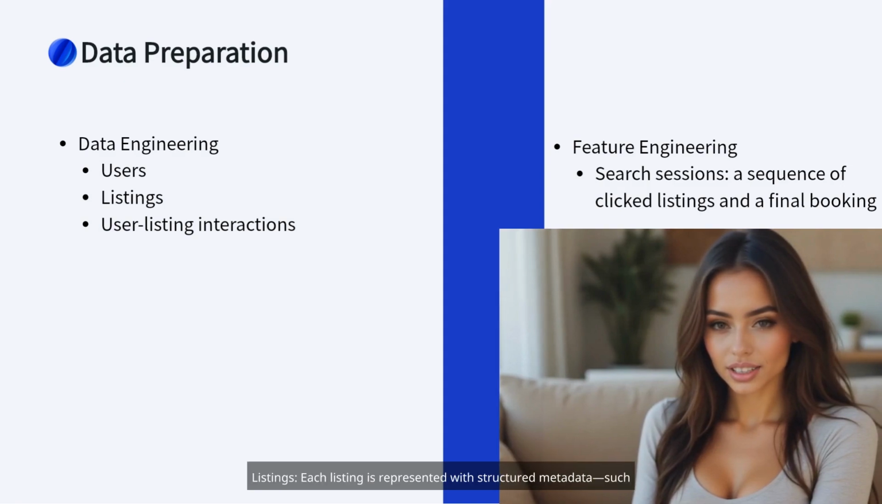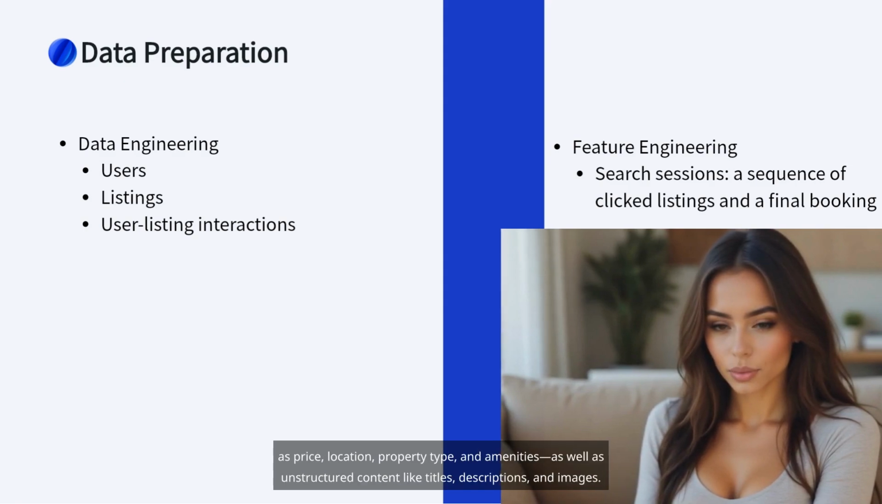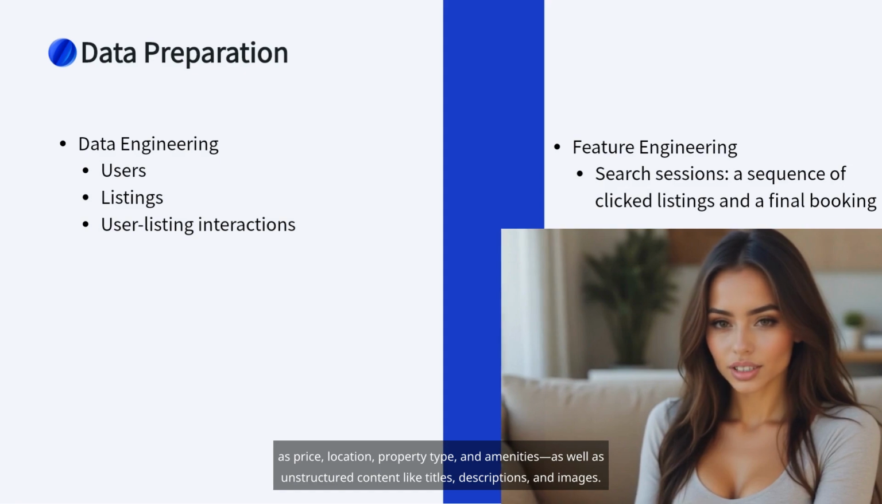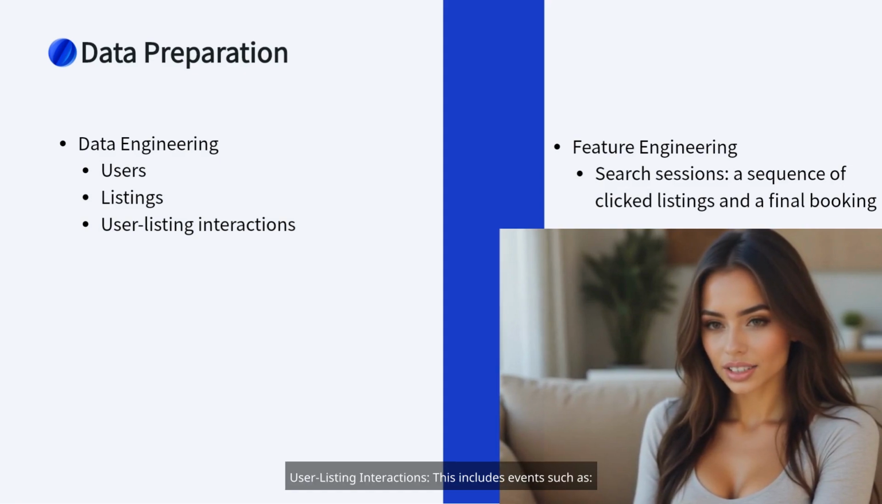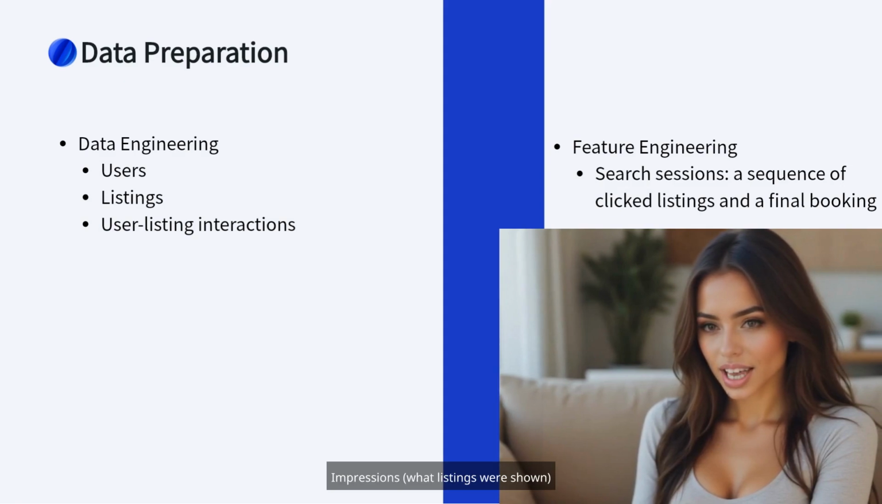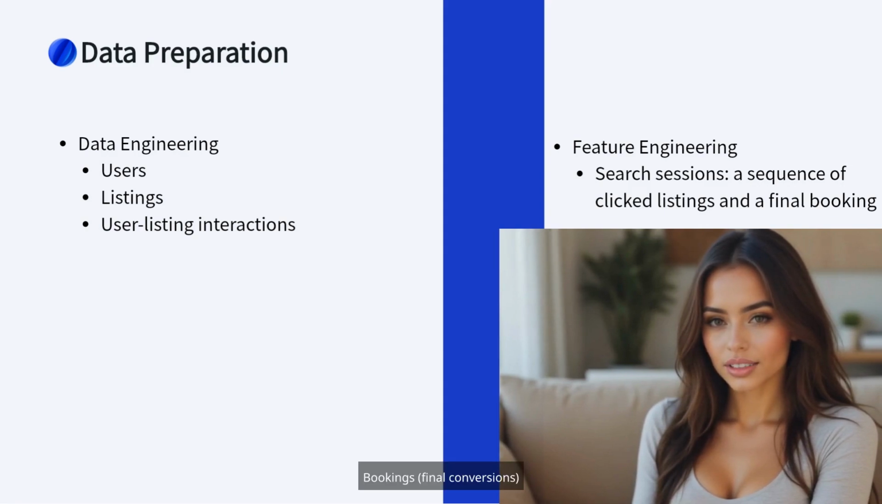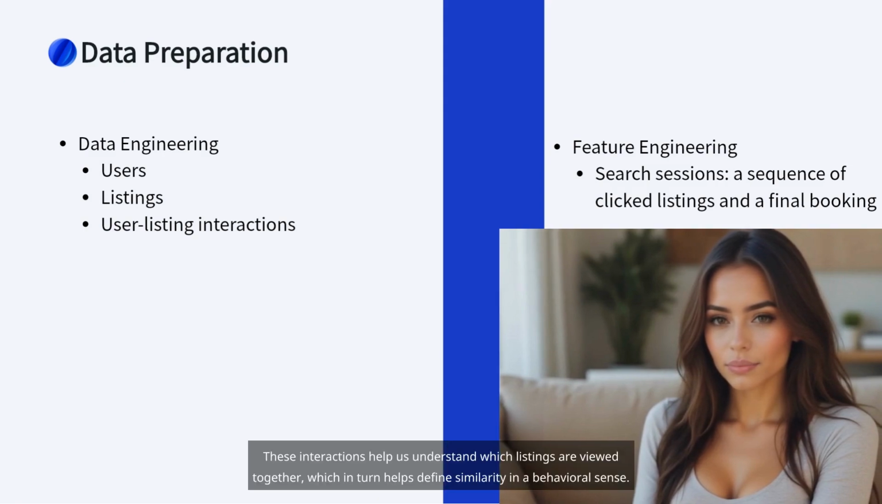Listings. Each listing is represented with structured metadata, such as price, location, property type, and amenities, as well as unstructured content like titles, descriptions, and images. User listing interactions. This includes events such as impressions, what listings were shown, clicks, what users interacted with, bookings, final conversions. These interactions help us understand which listings are viewed together, which in turn helps define similarity in a behavioral sense.